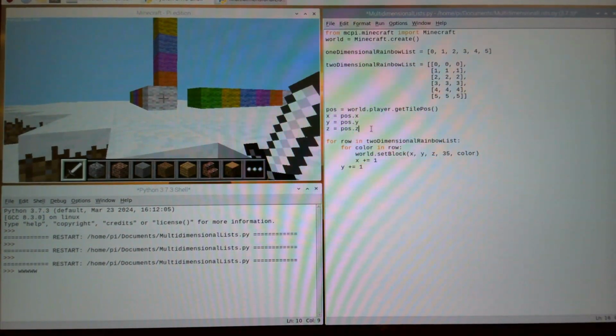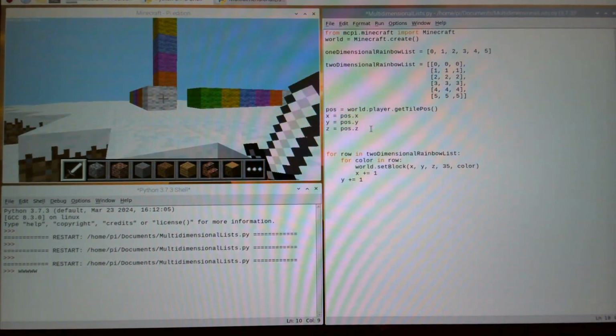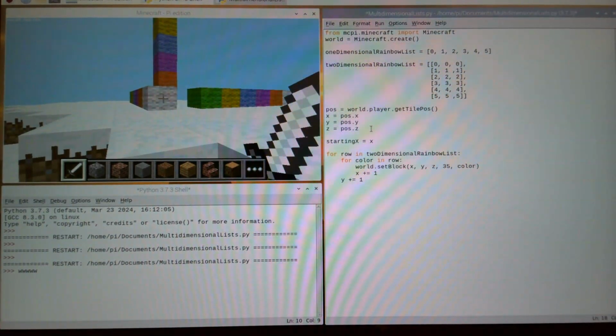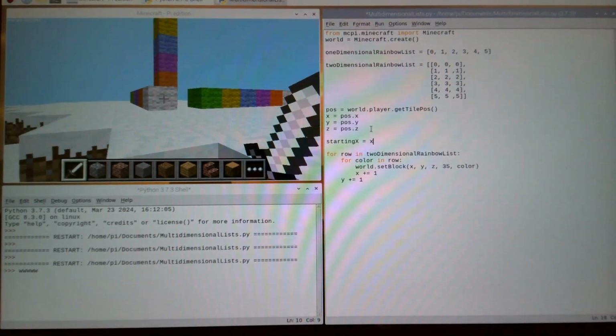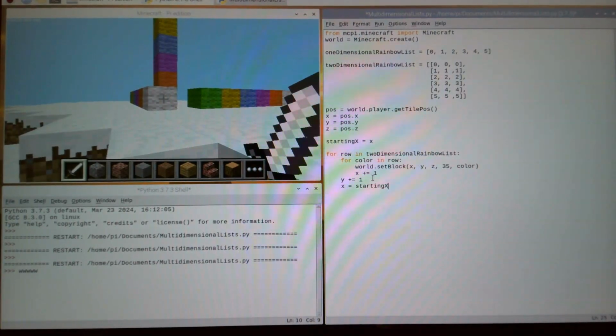And let's change our starting position X. So let's have our starting X be equal to X plus 2. I guess we'll just make it equal to X. So we'll make our starting X equal to X. And then when we come to our outer loop, we'll have X equals our starting X. Okay, so let's go ahead and run.